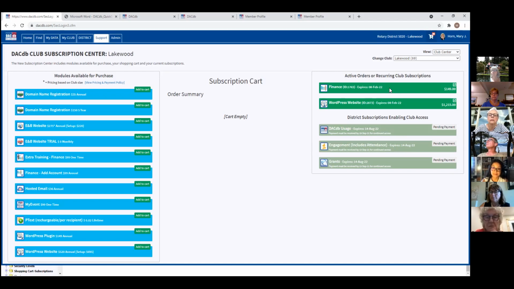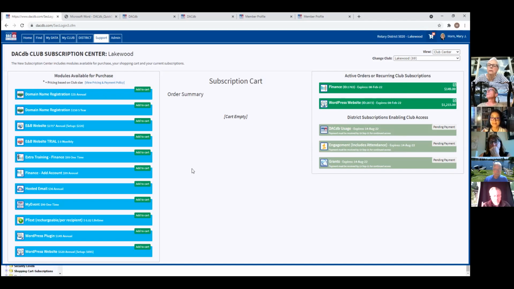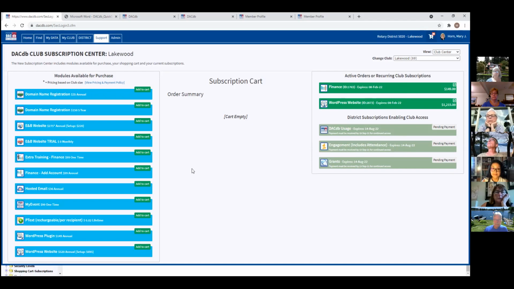Our Lakewood Club has purchased 2 extra modules in addition to what the district has provided. So it shows when they expire, how much they were, and so on. And so they did the finance package and the WordPress website. Just so you know, there are 2 different websites you could choose from. One is called Easy and Beautiful, and it's more basic, more template oriented, where you choose which template you want, drop your stories and pictures in.